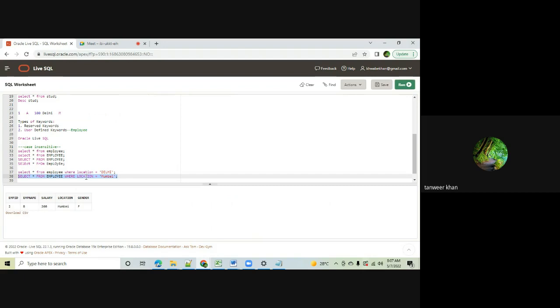So finally, what we understood is that the reserved keywords and the user-defined keywords are not case sensitive. You can write those in lowercase, uppercase, mixed case, whatever you want. But data is case sensitive. You have to write exactly how it is present in the database. Hope this concept is clear. Any question?